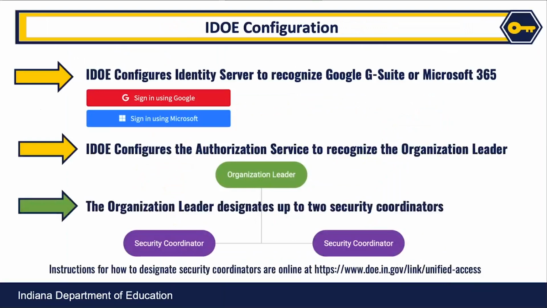After an organization sends in the needed information for their local G Suite or Microsoft domain, the IDOE will do two things. The first thing IDOE does is configure Identity Server to recognize the domain. Then, IDOE will configure the authorization service to recognize the organization's leader and will notify them of the onboarding procedures. For public and charter schools, this is the superintendent. For non-public schools, this will be the leader of that school.